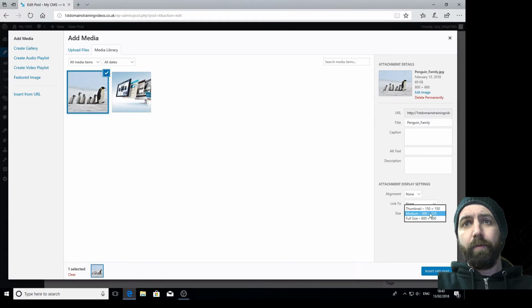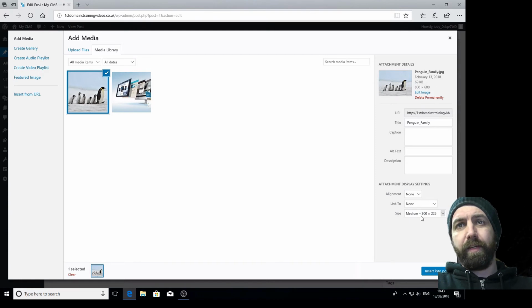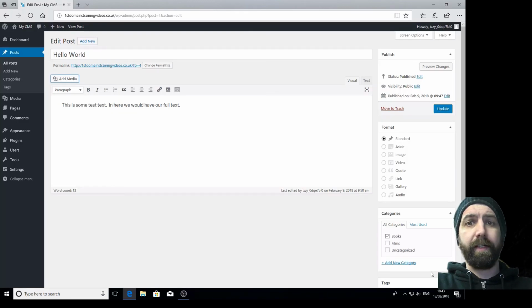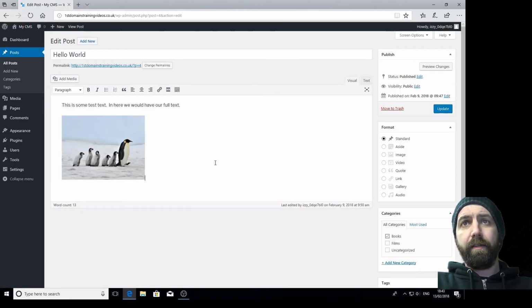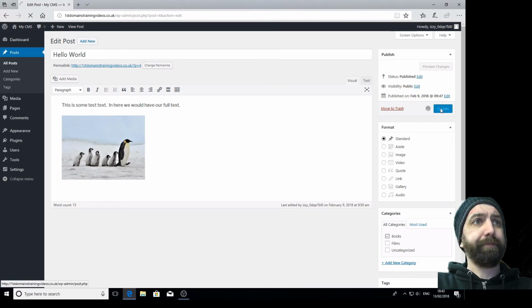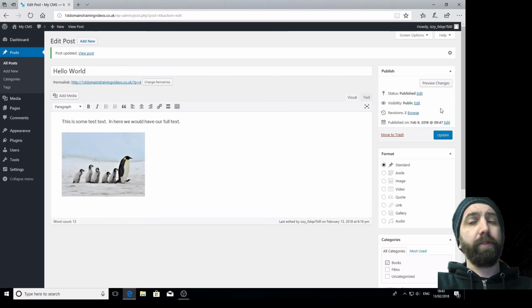So the original image, as you see at the top, is 800 by 600. We'll set it to medium, 300 by 225, and you just click insert into post. There we go. When you're happy, you just click update on your post. Then if you want to test it and see what it looks like, you click post updated, view post. There we have it.